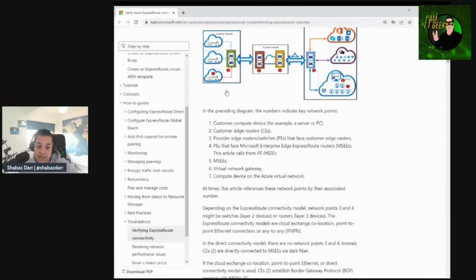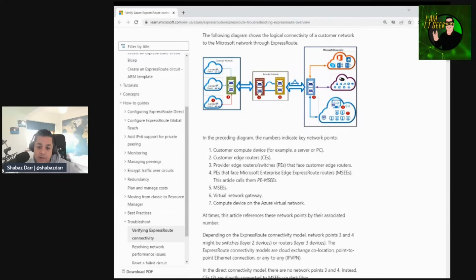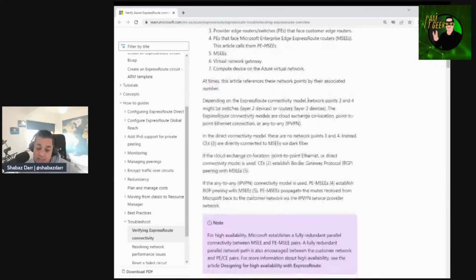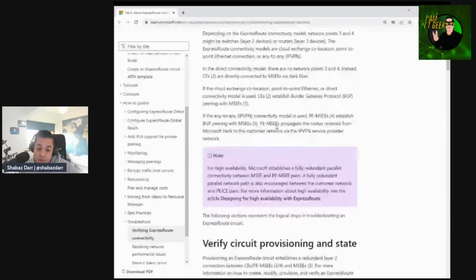So these are the seven key network points that you may have to troubleshoot in their various network zones. We've got two in the customer network, two in the provider network, and three in the Microsoft data center. This takes you through a lot of the different aspects you might need to troubleshoot.